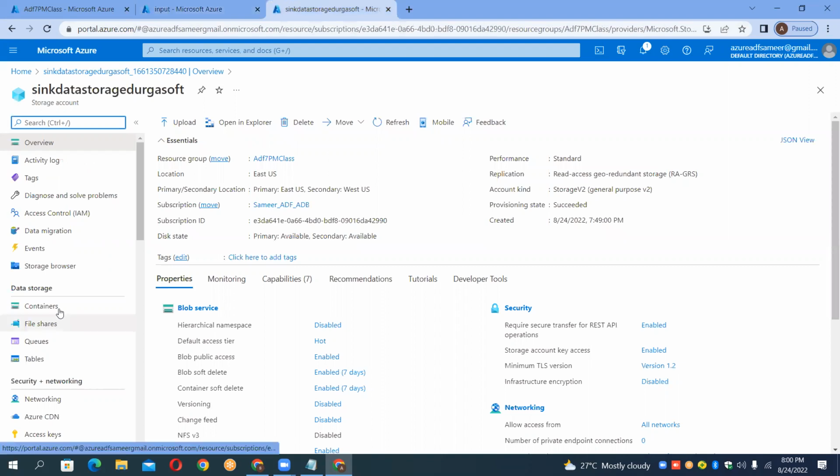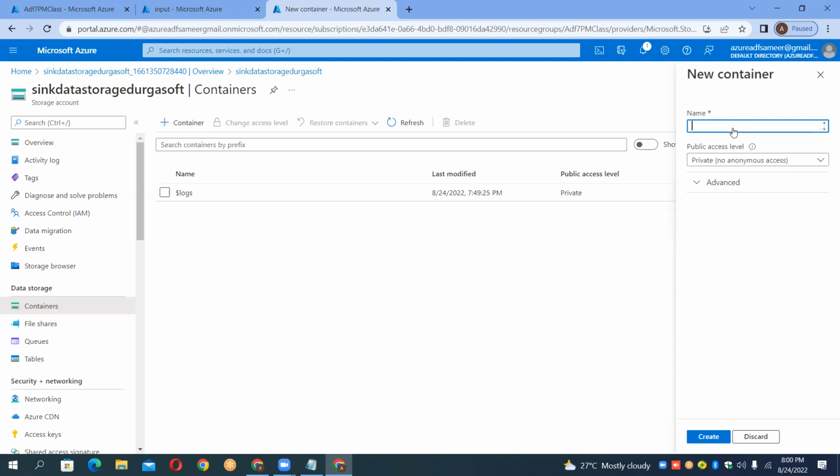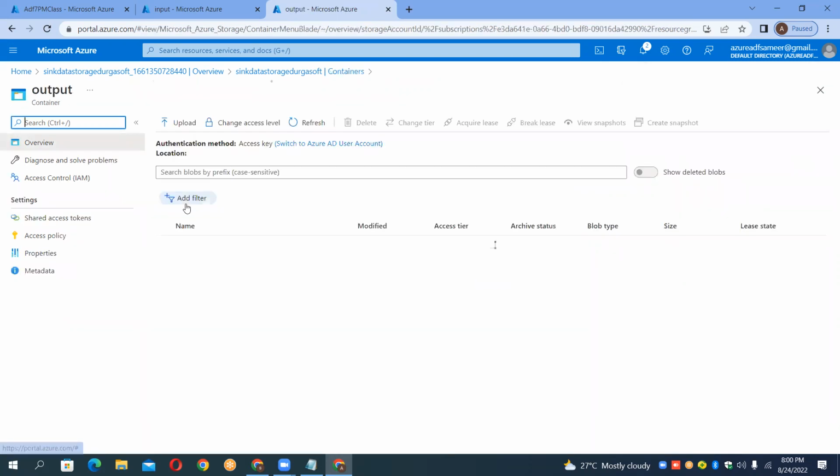So click on container here. This container should be empty. I'm using the word output, for your clarity and understanding: O-U-T, P-U-T, output. Click on create. See here, the output container is created and ready. The location here is the output folder, and here the location is the input folder.